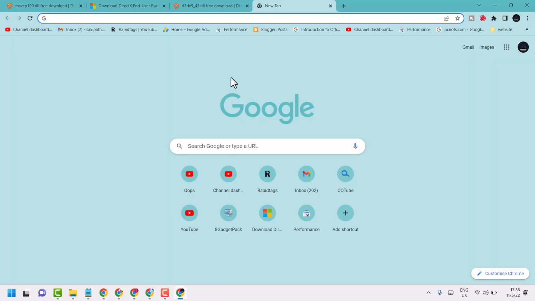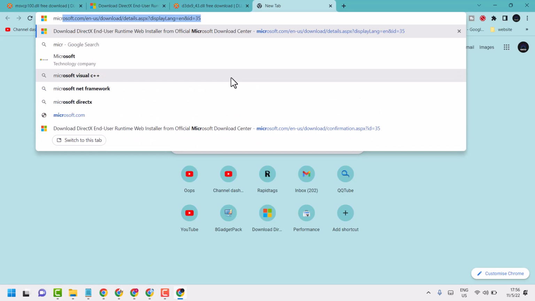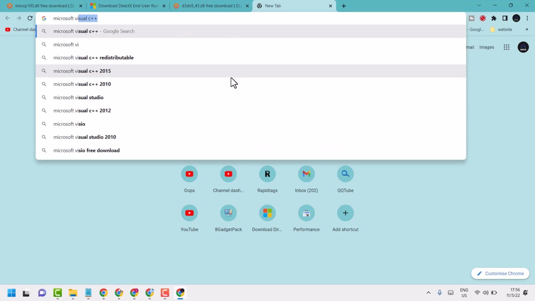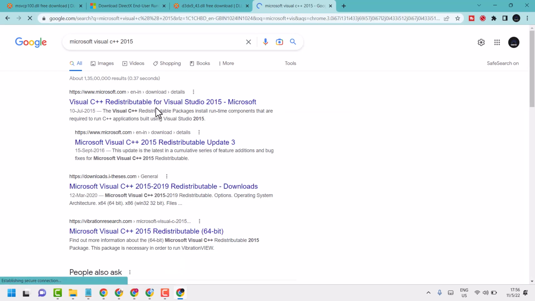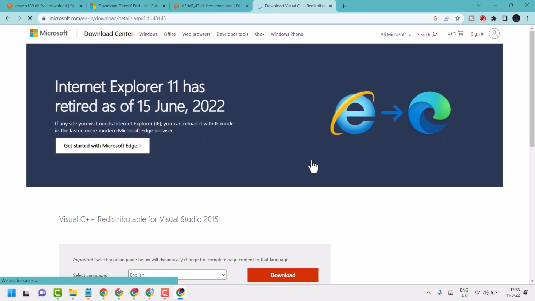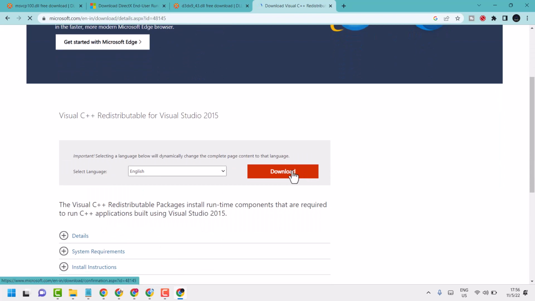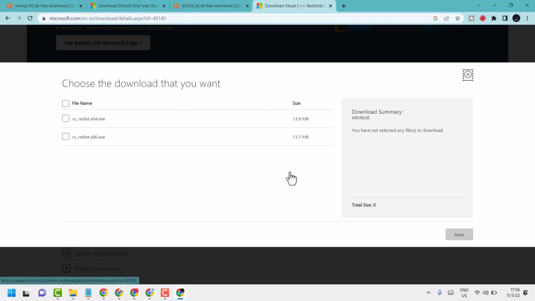So open any web browser, then search Microsoft Visual C++ 2015. Now open this official link. Now here click on this download button. Now download as 64 or 32-bit as your system.